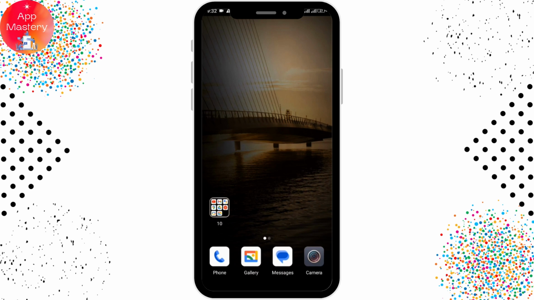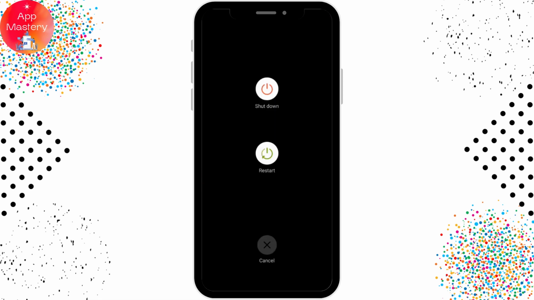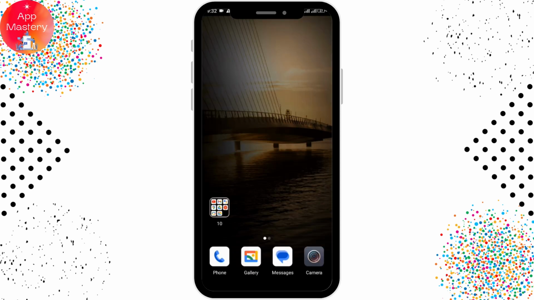But if you are still unable to fix this, then the simple thing you can do is restart your mobile device. For that, press and hold on the power button and choose the restart option over here. By doing that, your device will be restarted and refreshed, and you'll be able to fix that problem. So these are the common fixes for this unexpected error occurred on Facebook.